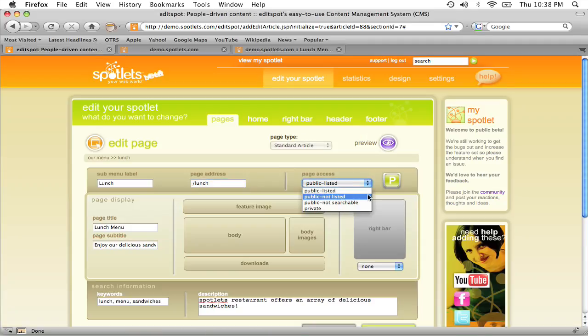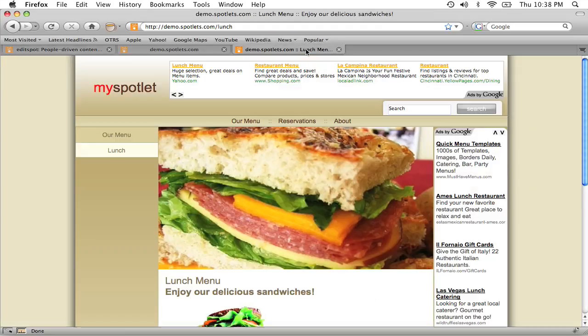Another page access is public and not listed. As you can see, public not listed has a gray background with the letter P. That simply means that it's going to be public, but it's not going to be listed within the navigation. However, it is going to be searchable. So if I were to search the word lunch, I would still be able to find the page.